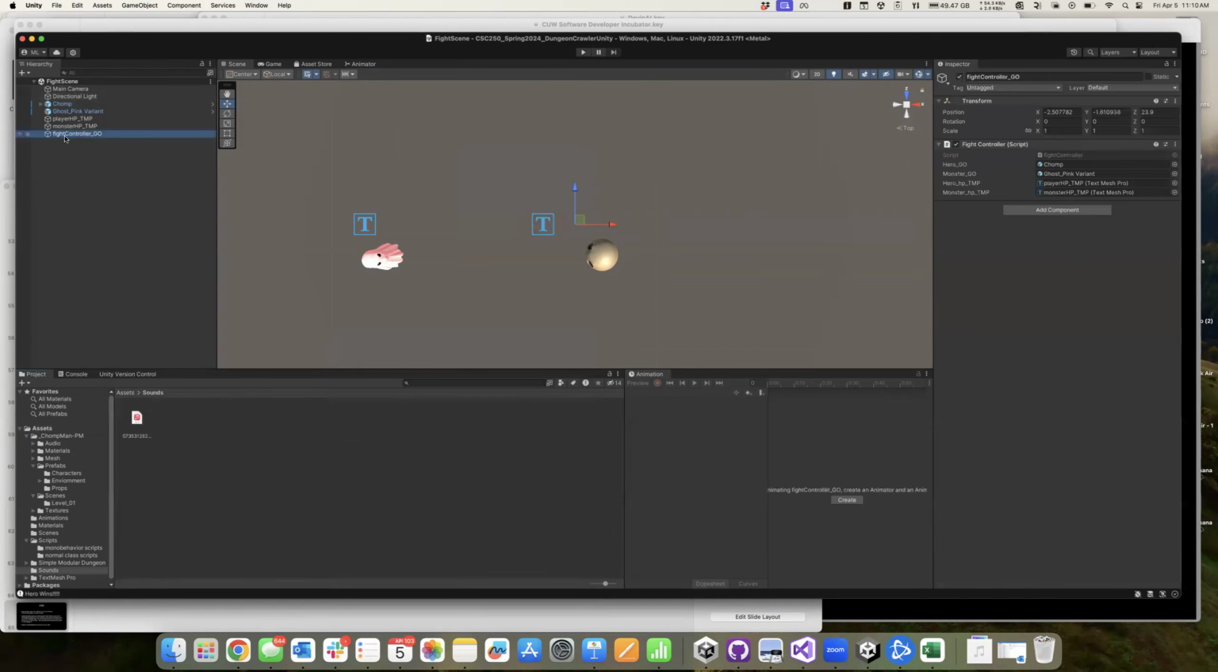Now, I probably want to have the sound connected to my fight controller. So I can do a couple different things here. Let's just drag this in. So we're going to pick an audio source. And then for the audio clip for that audio source, I can't pick it that way.